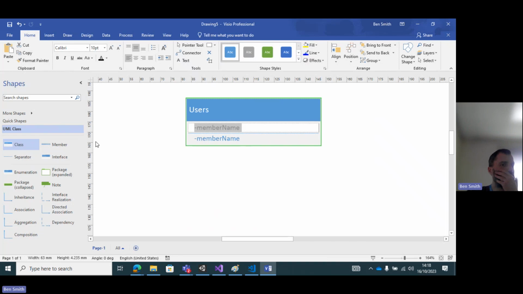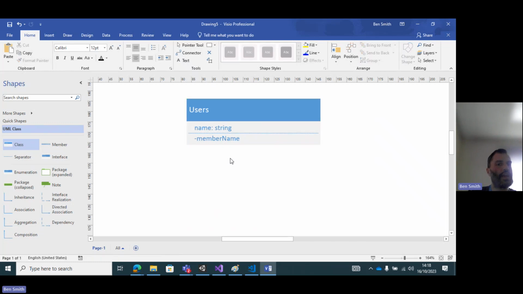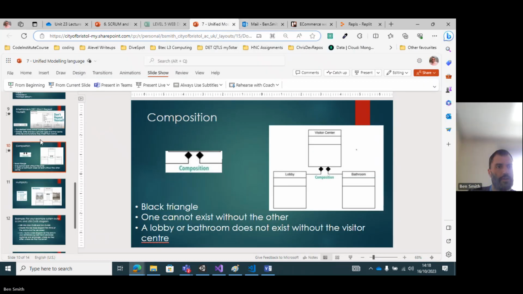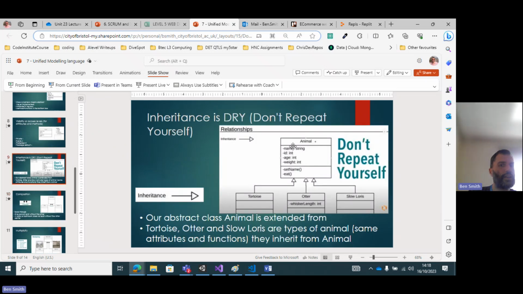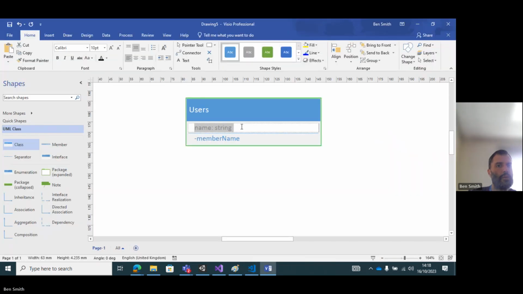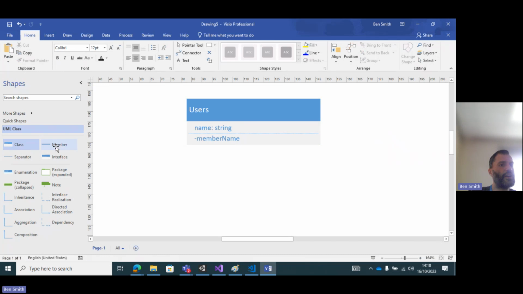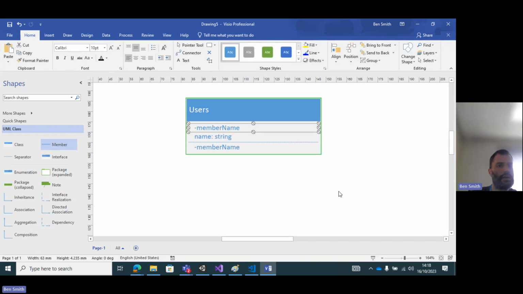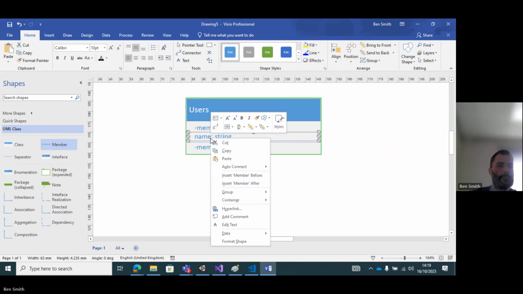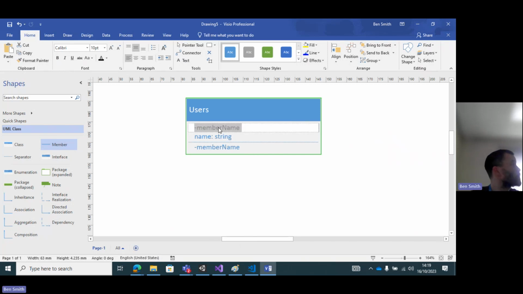What common things have we got between them all? Okay, so we've got a name, and then you're meant to write the actual data type as well. So like name string. If we look back at here, they've got name string, ID int. And if I want to add another member, I can just drag that in here. What other things have they got in common? What's that? You can rate admins?